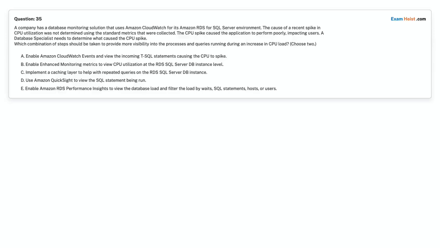Question 35. A company has a database monitoring solution that uses Amazon CloudWatch for its Amazon RDS for SQL Server environment. The cause of a recent spike in CPU utilization was not determined using the standard metrics that were collected. The CPU spike caused the application to perform poorly, impacting users. A database specialist needs to determine what caused the CPU spike. Which combination of steps should be taken to provide more visibility into the processes and queries running during an increase in CPU load? Choose 2.